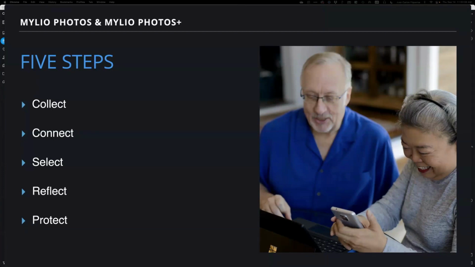And last but certainly not least, we'll talk about protect, and why protecting your photos is important and why you want to have a protected library so that you never lose a photo. So those are the basic 5 steps. These are general guidelines. I'll mention them again along the way, but what we're going to spend a lot of time doing is just looking at the Mylio Photos application and learning how it can help us get to this place of clarity where every photo seems instantly accessible to us.